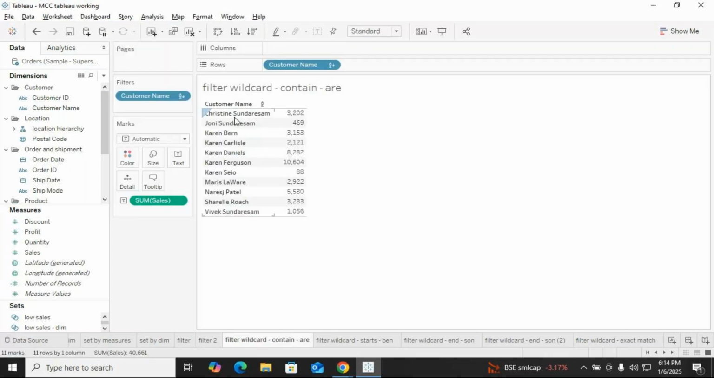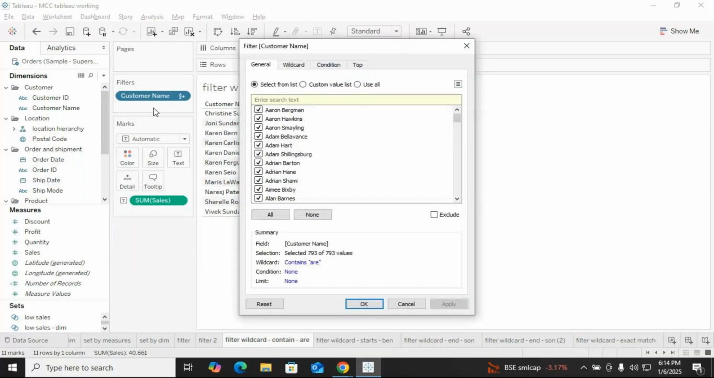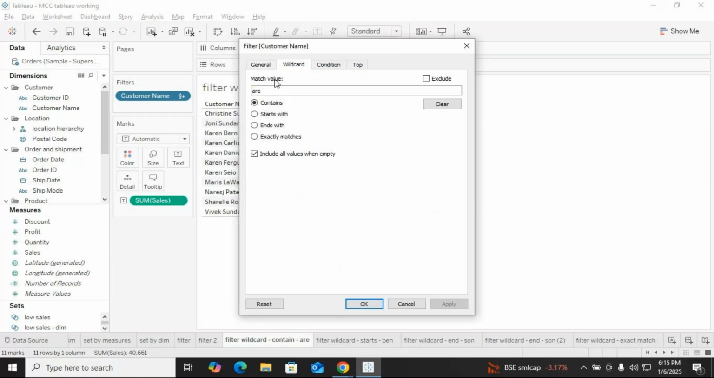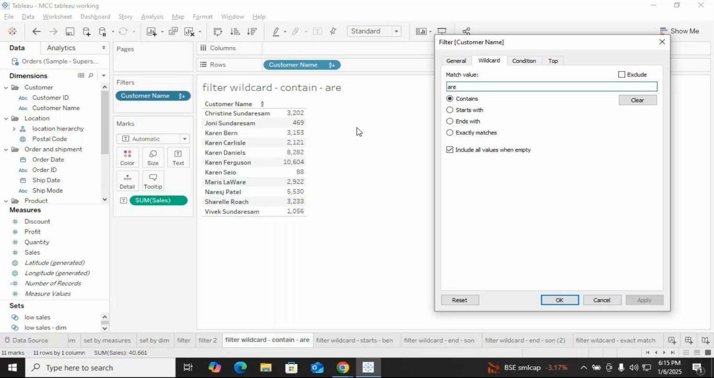Next one, I have taken customer name and sales. I took the customer name in a drop down. Then I want here a wildcard. Wildcard means I need any customer name wherever there is ARE. It can be in the beginning, it can be at the end, it can be in between. Wherever there is the letters ARE, I need this to be extracted. So containing ARE I have taken.